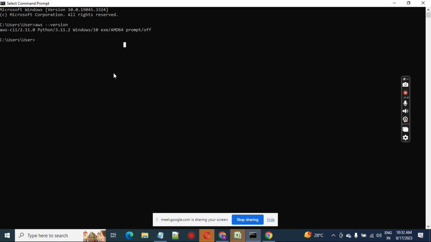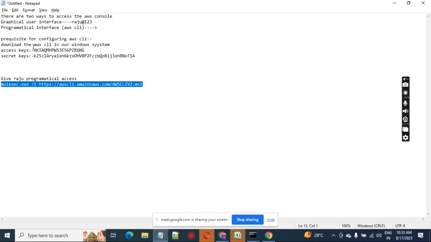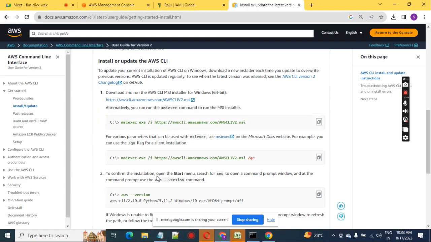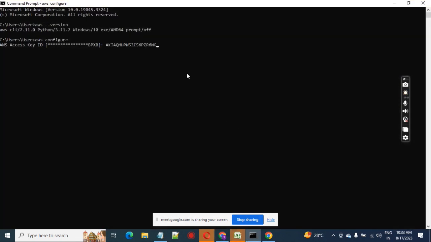Now to connect to the AWS account, you have to type aws configure. This is the command, aws configure. What it will do is ask us for the access key ID and secret access key. Now it is asking us the access key ID. What is our access key ID? This one. Copy, right click, it is pasted. Enter. It will not show for us.